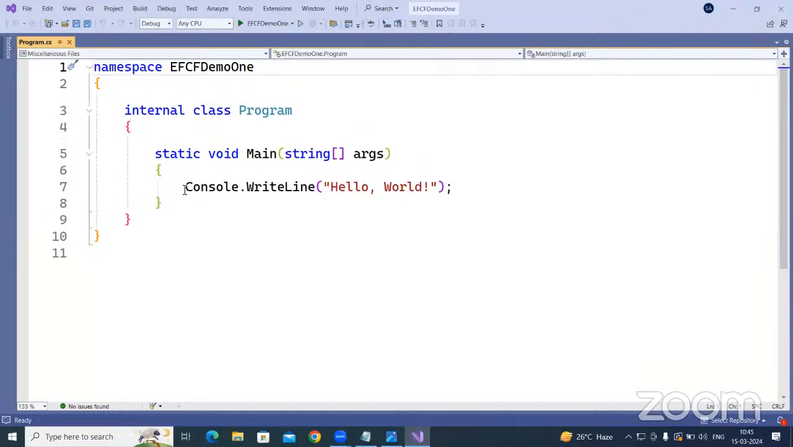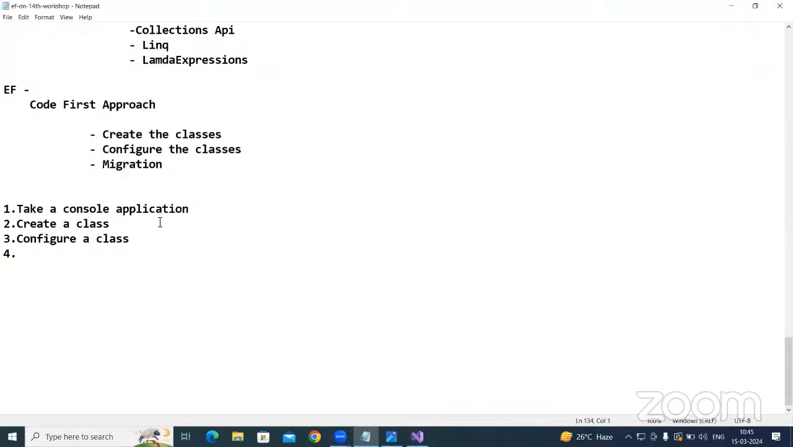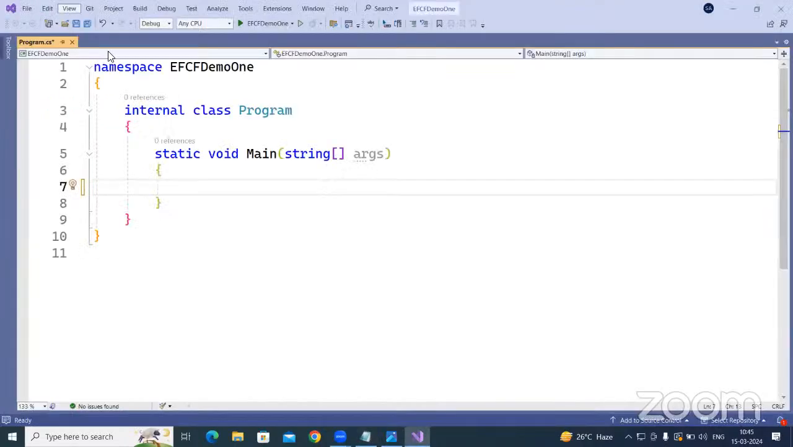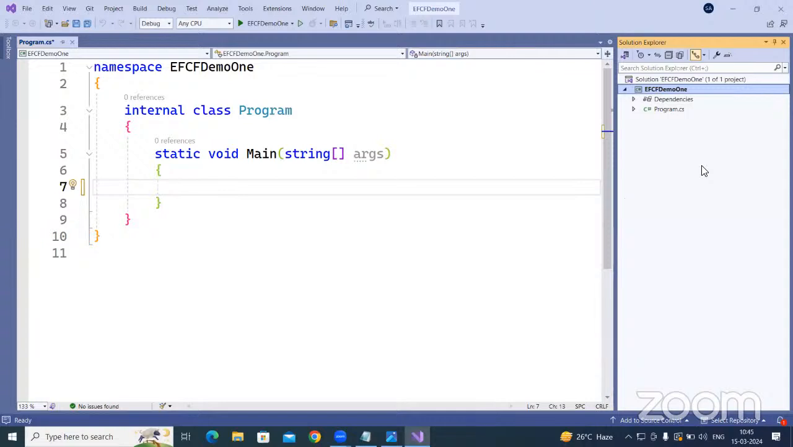Now, in the main, delete this line. It is not required. Now coming to the first step, take a console application. It is completed. Second step, create a class. So now, View, Solution Explorer. Here it is a console application. I'm not taking any MVC application or Web API because I want to deal with EF independently.